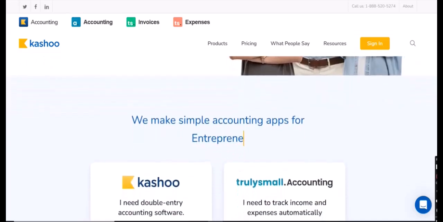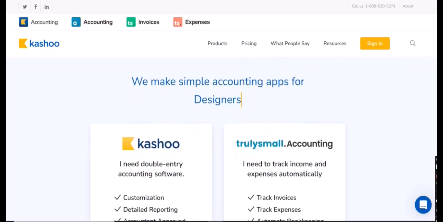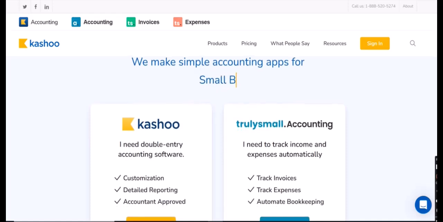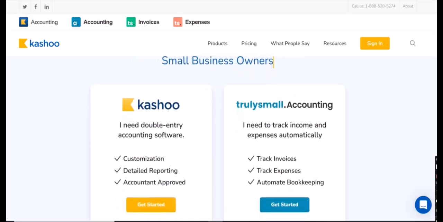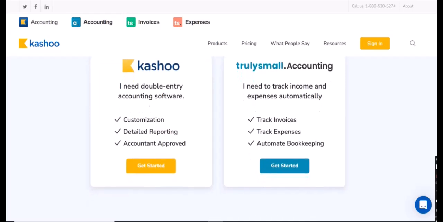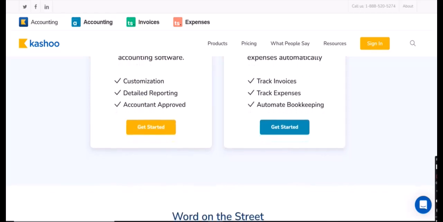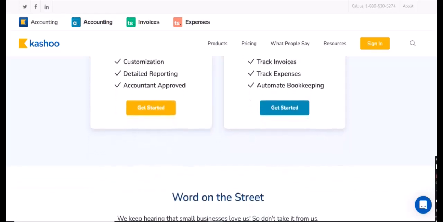Advanced project accounting. While it offers project tracking, it may not have the depth of project-specific reporting or job costing found in more specialized software. Advanced integrations. While it integrates with key payment processors, its ecosystem of third-party app integrations might be less extensive than larger players like QuickBooks or Xero.